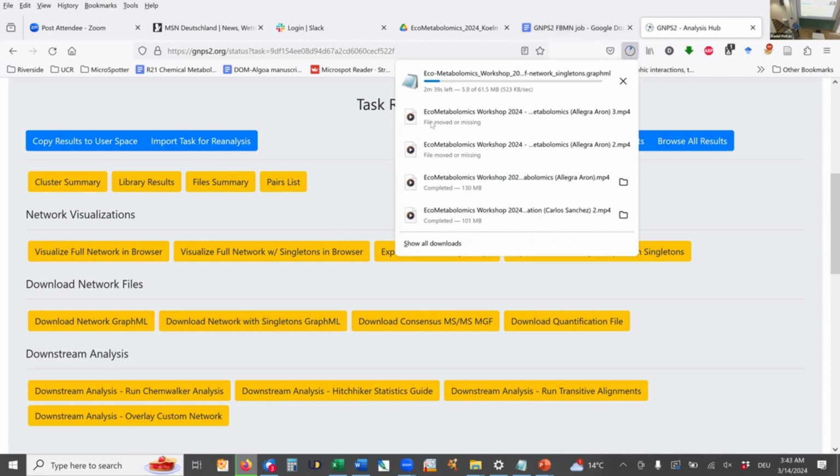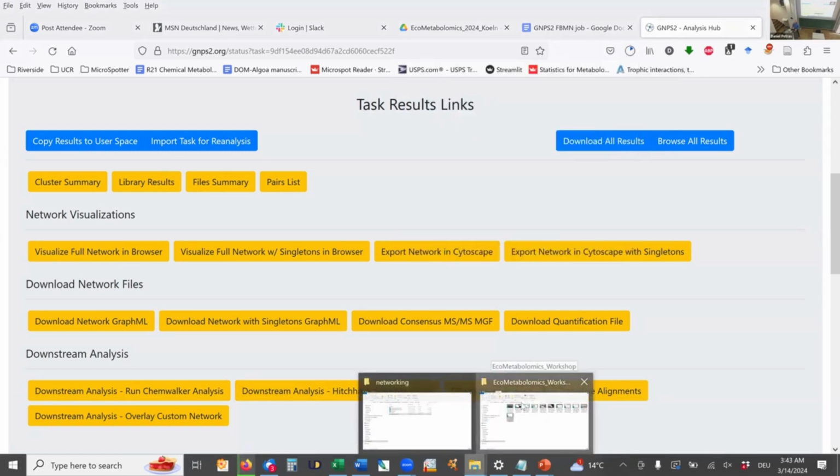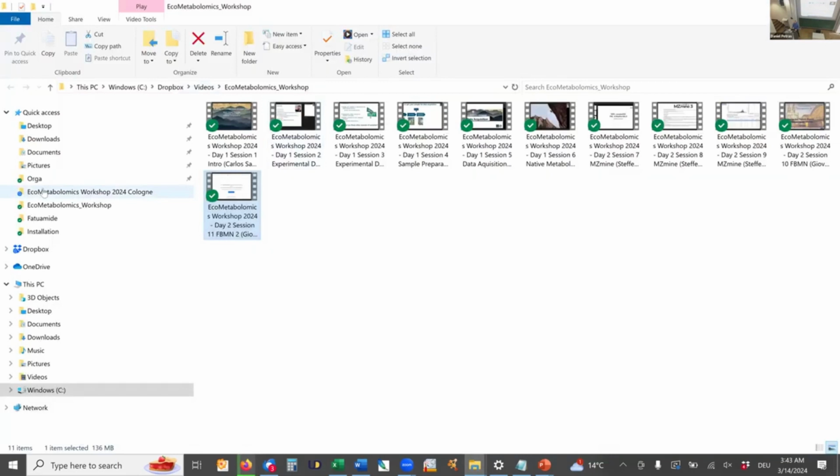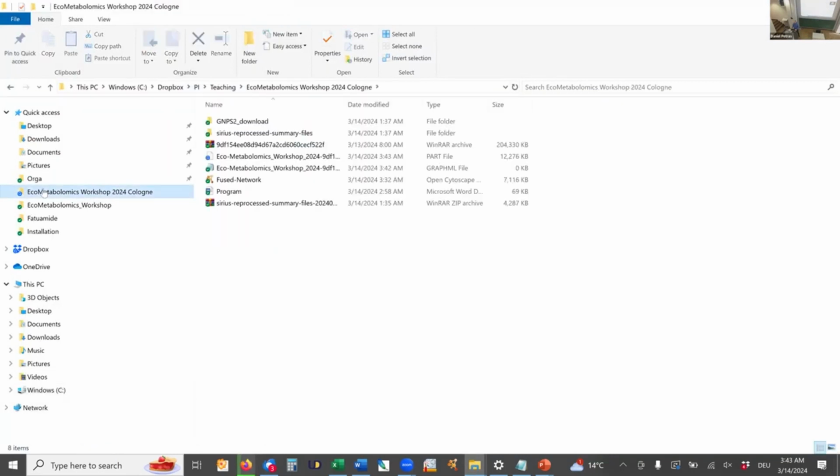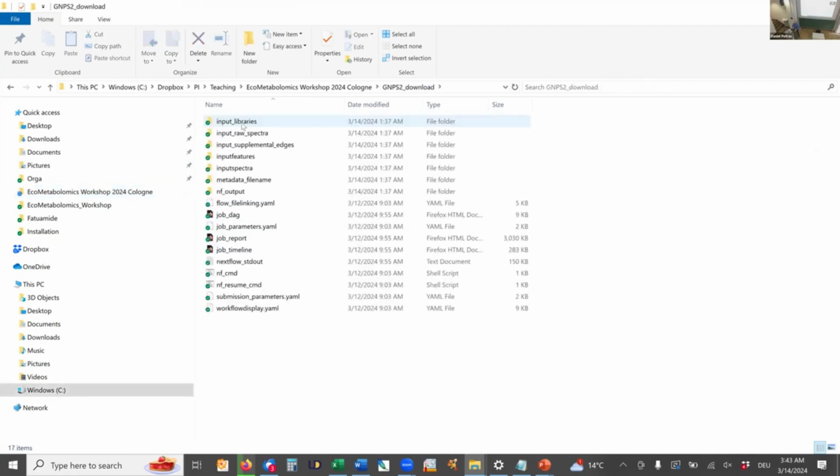Just as a backup, I already downloaded it before. Okay, and I have it here under this GMPS download folder. What I did here is I downloaded the full process job. Maybe also to give you an overview of how this looks. It can be a little bit confusing because there are a lot of files in there.